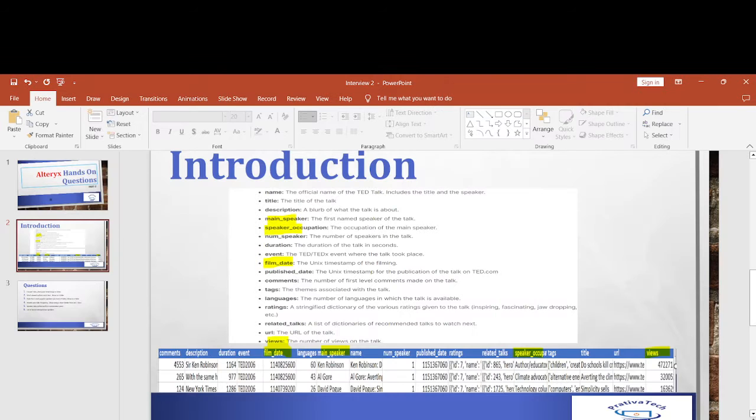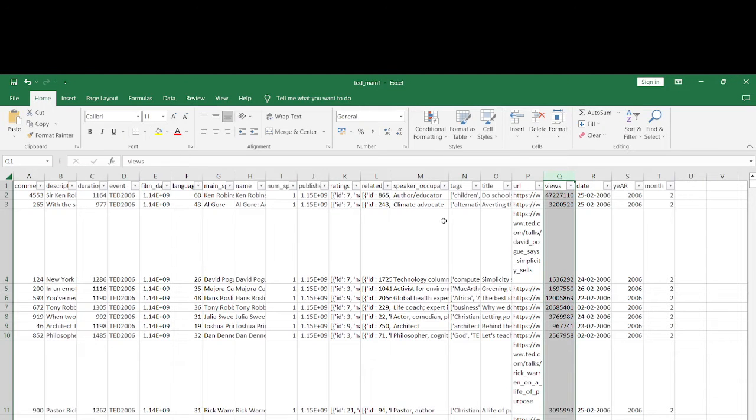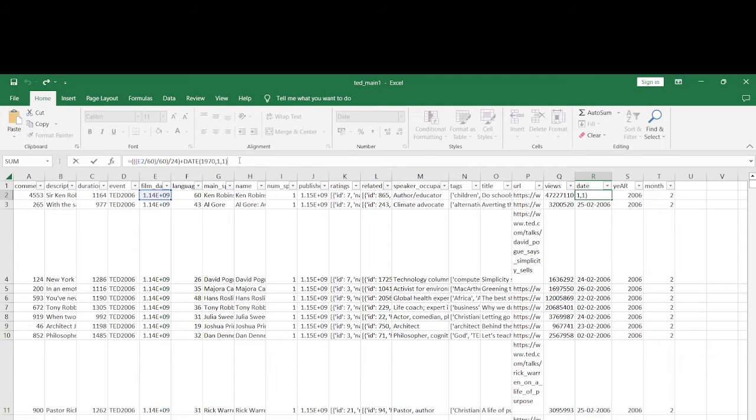Moving on to the first question. We need to convert the film date, which is currently as a unique timestamp here, to the date format. This is how our film date currently looks like. We need to convert it into date. So in Excel, if you want, you can use this formula.